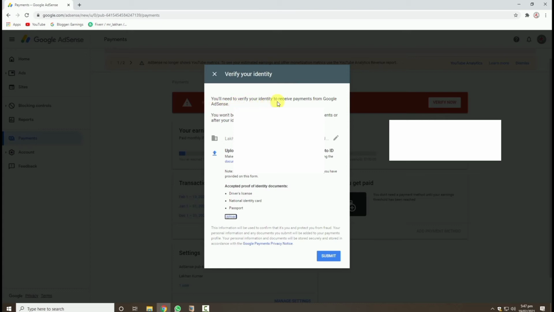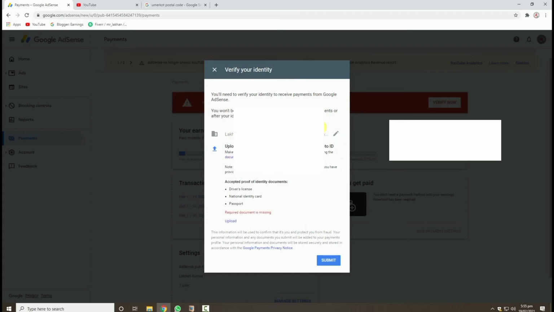You will need to verify your identity to receive payments from Google AdSense. You won't be able to edit your name after submitting documents or after your identity is verified. So before that, you have to put in all your details. Once I have put in my details, I have done my details.